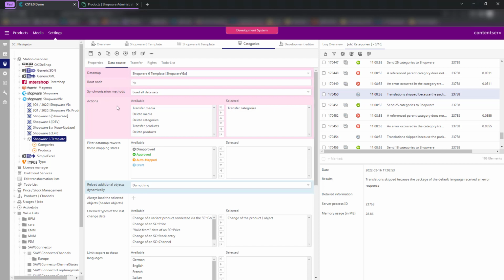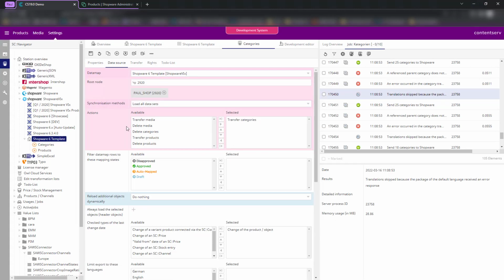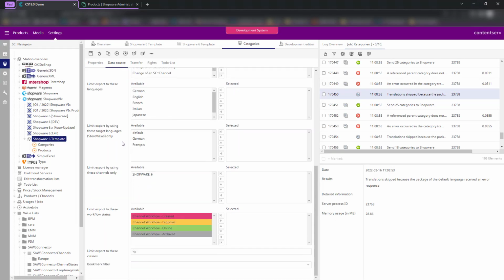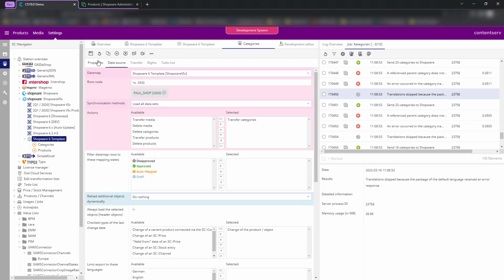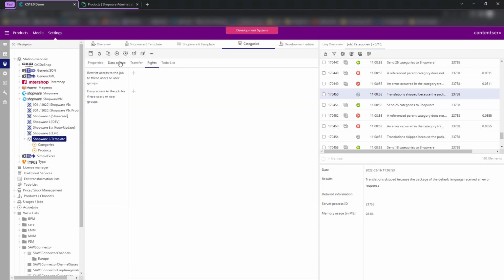So now in the category transfer, we do want to export the Paul shop. Great name. And the rest is totally fine. Let's check here, just a normal export.